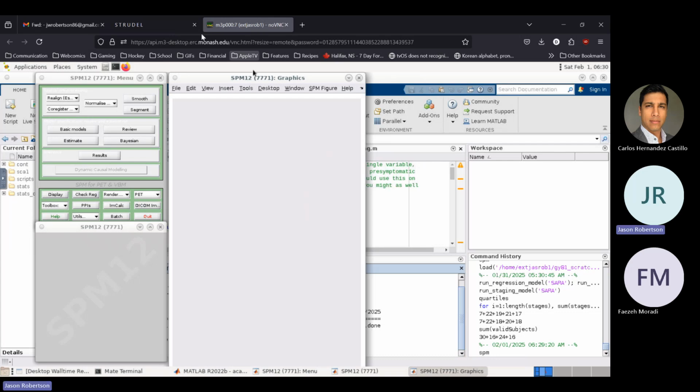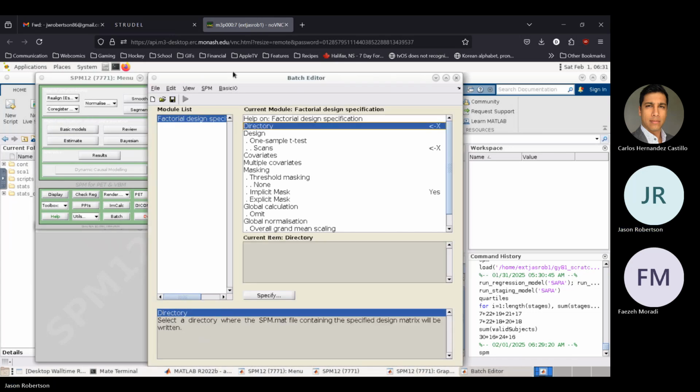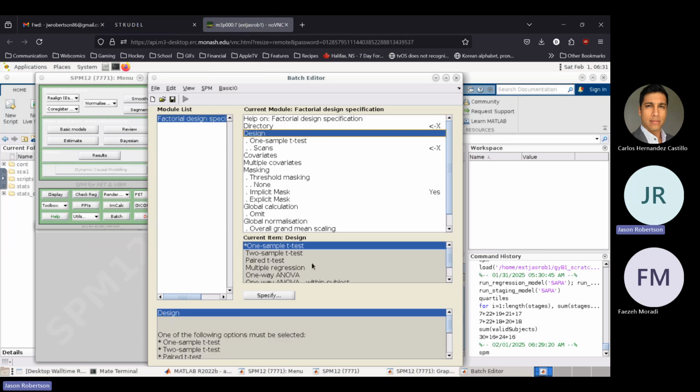So this is what SPM looks like. This is your main control panel. This is usually either a progress panel or a secondary control panel. And then over here is the graphical output, where you'll see the brain images, the statistical reports, and so forth. So what I'm going to do is create a basic model. You've got a bunch of different options here: one- and two-sample t-tests, ANOVAs, all that good stuff.